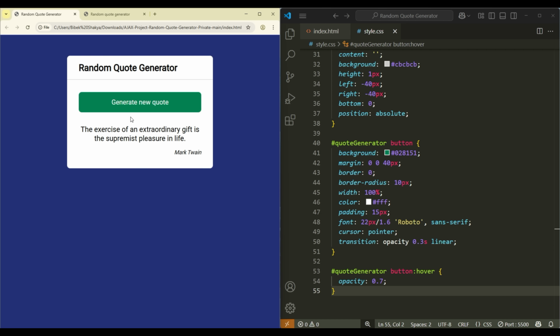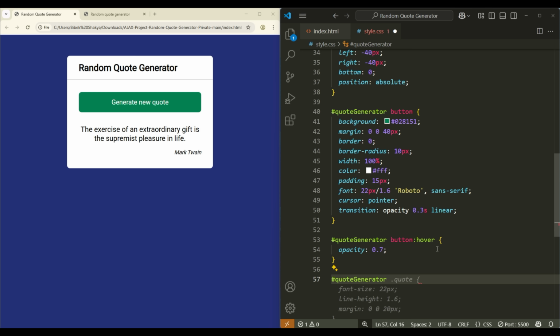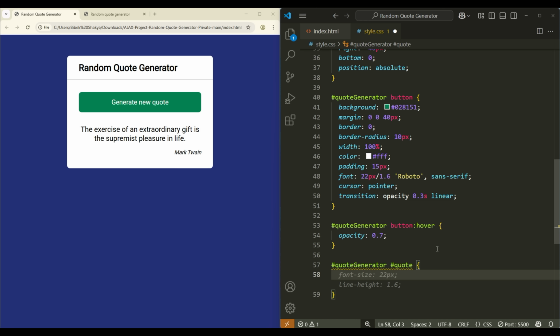Now let's style this content. The quote is aligned to the center and the author is aligned to the right. So in the quote selector, let's add text align center, font size 18px.